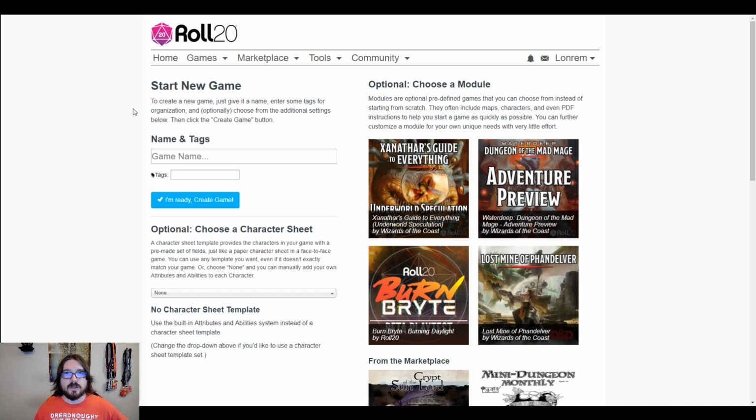So I am here at Roll20.net. You have to create an account, but it's free, so this doesn't cost you anything. There are paid accounts that give you some extra features. I'm not going to talk about those here because I don't use those for Roll20. They may come up in discussion, but for the most part, you don't need them.